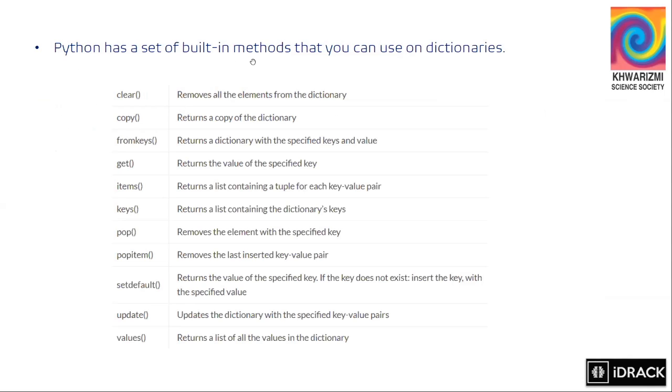Then a lot of the methods are similar to the ones that we used in lists: clear, copy, and then fromkeys returns a dictionary with the specified keys and values. This is essentially if you have multiple dictionaries in there. Get, if you give it an argument based on a key, it would give you the value for that particular key. Okay. Then items returns a list containing a tuple for each key value pair. So this is a way to convert it into a tuple. Keys again returns the keys.